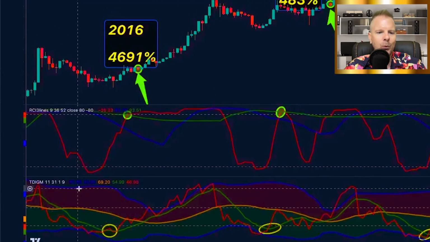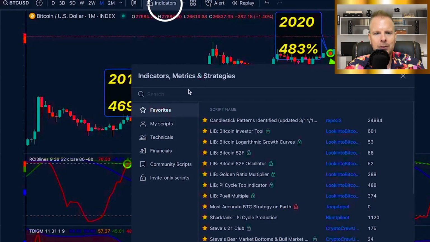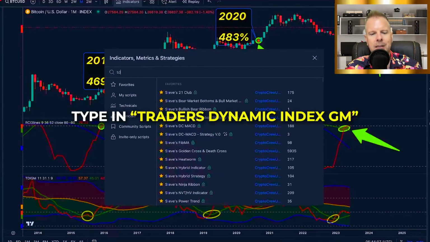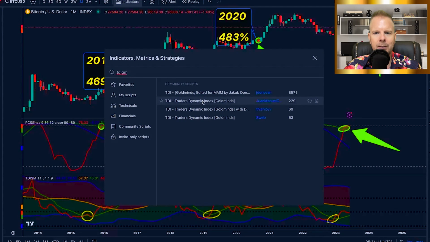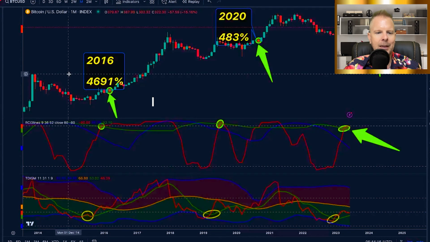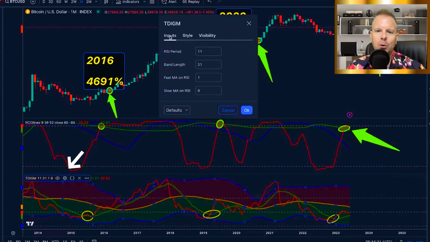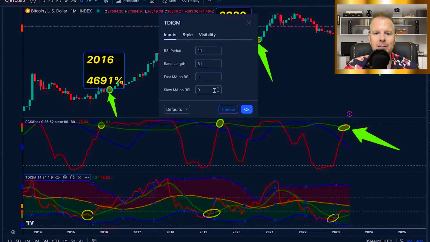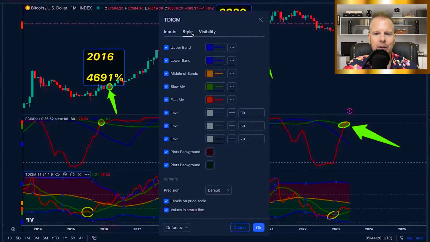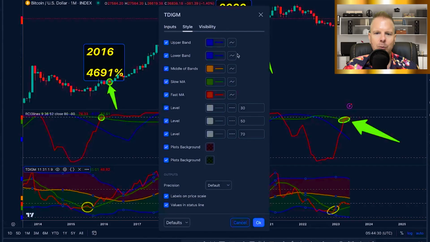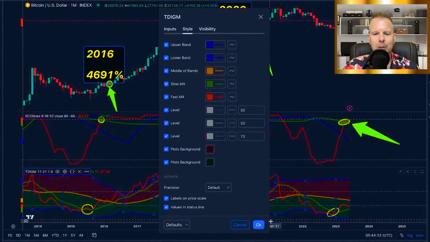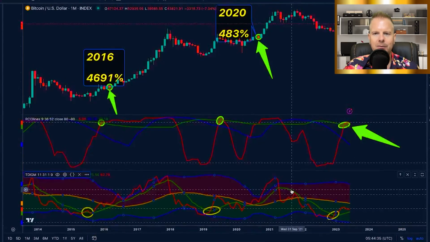And essentially, what you want to do is go to the Indicators tab and type in Traders Dynamic Index GM, and it's going to come up. You're going to click on this one right here from Juan. Now you click on that. Once you get it up, click on the gear icon, go to inputs, make sure you have these distinct settings as well as these styles, including thickness, etc. on each one. And we will have the chart look exactly like I have here today.